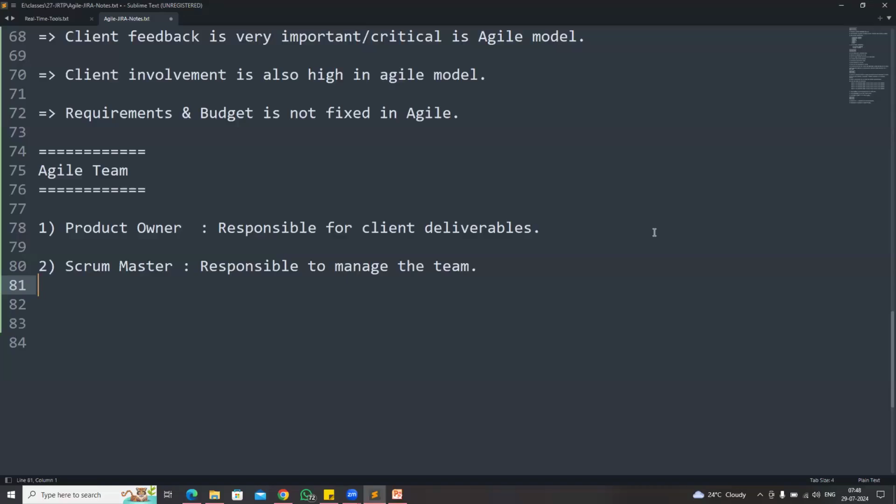So product owner is responsible for client deliverables. What client is expecting, when, how many sprints we need to deliver, when to release which sprint, what we need to do in the sprint, what is priority sprint, what is the priority stories in the sprint. Everything will be decided by product owner.